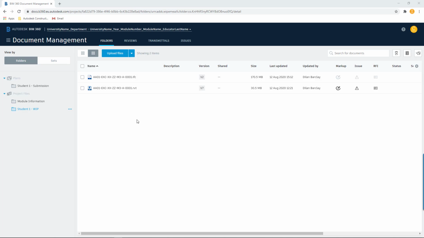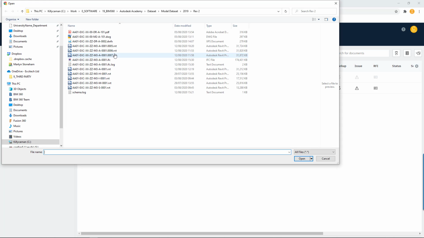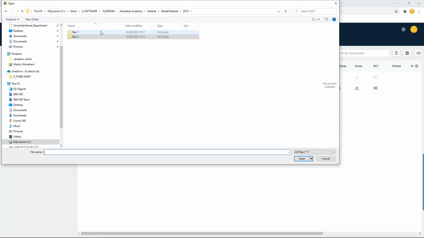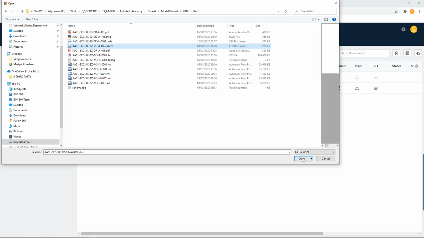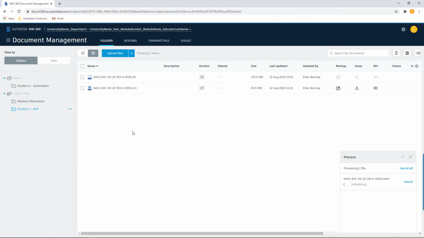BIM 360 also gives us the ability to work with DWF files. Here I'm going to load a DWF file into my work in progress area. Selecting the Upload Files button, then choosing the DWF file from the dataset. This will then begin the process of initializing and then processing the DWF file in BIM 360.